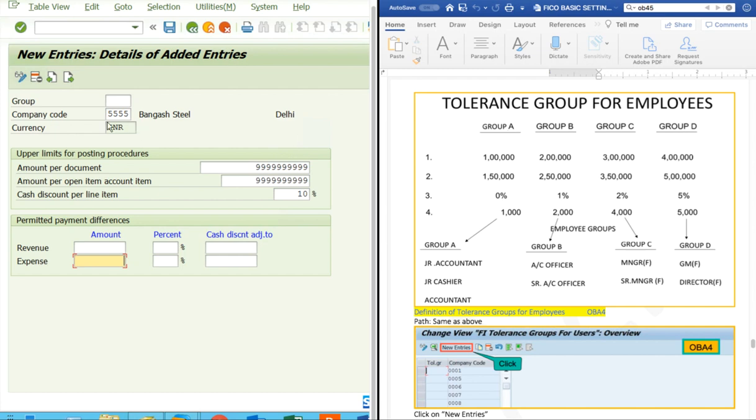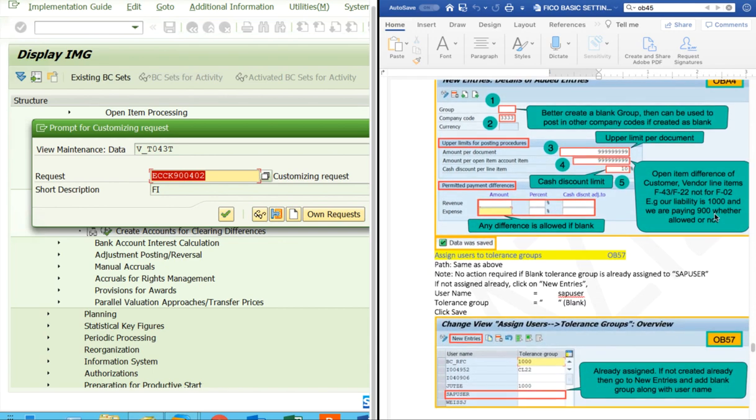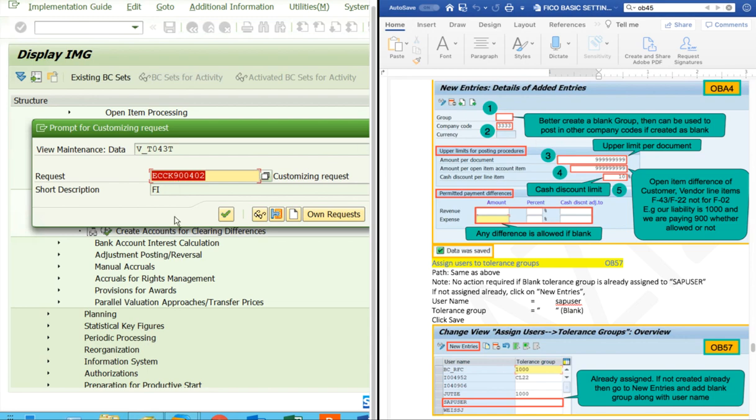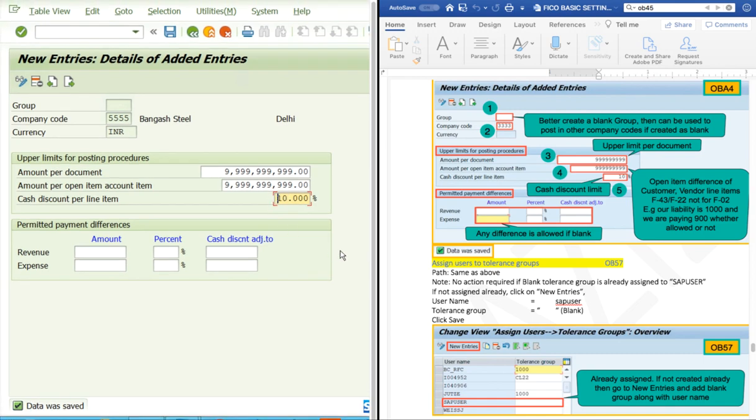You have to assign this group to your employee, right? When I created this group and assigned it, any amount like 9 in millions, you can post. We will create it as a blank. This is just an explanation, right? It is better you give blank for both, so you don't need to assign. Now this 999 is for the upper limit, right? Maximum document you can post: vendor invoice, customer invoice, GL document, open item, right? Open item provisions, vendor and customer invoices are open, right? So you can post up to per open item. Then the third one is the discount, right?